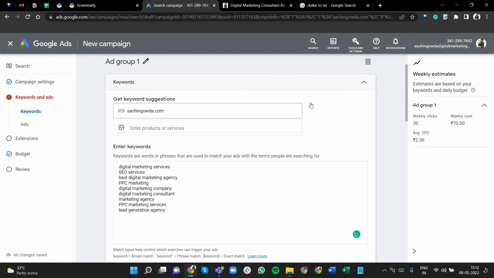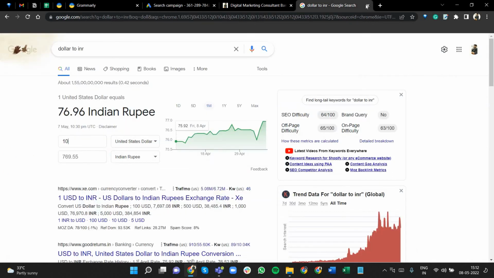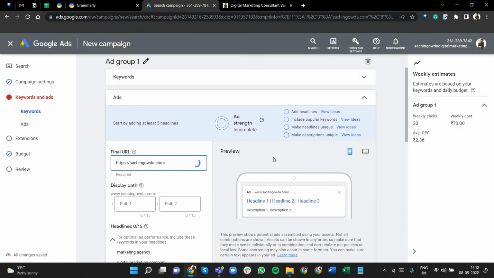Once that is done, the next step is ads. This is very important. You need to enter the final URL, which is where you want to redirect your users. There are three simple steps whenever creating any type of campaign, whether it is search, video, display, shopping, or smart. So the three steps are very important.